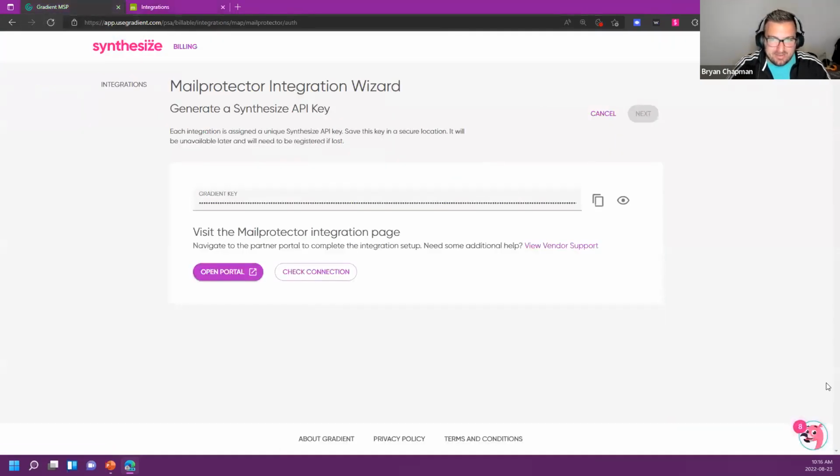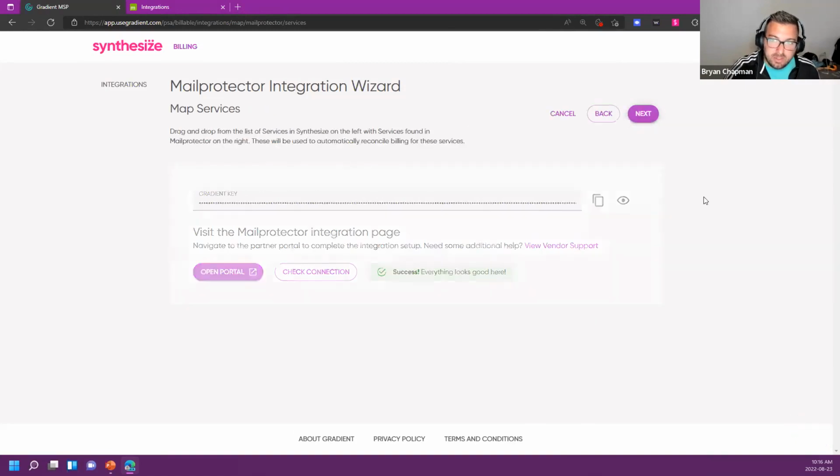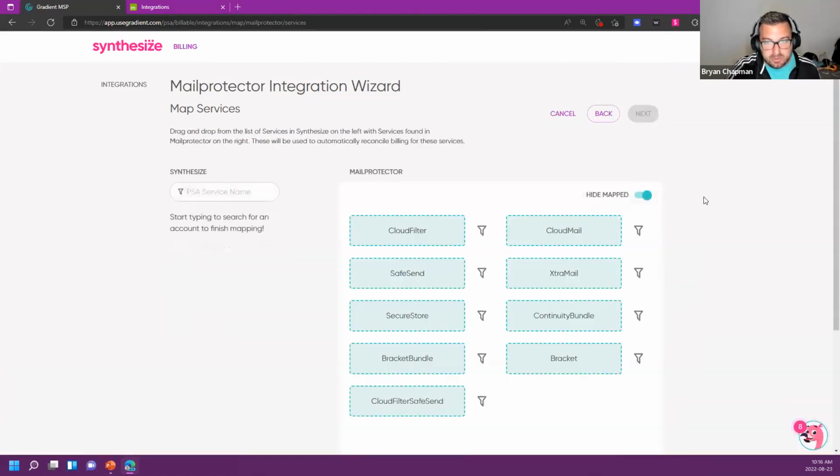Now, since we mapped our customers, we're now able to jump back into gradient, and this is where we're going to check that connection. So boom, everything looks great. For that connection to be successful, we just need to make sure that at least one customer is mapped within the console. Obviously, you want to map them all, but we're just going to click next now that we have a successful connection with the Mailprotector console.